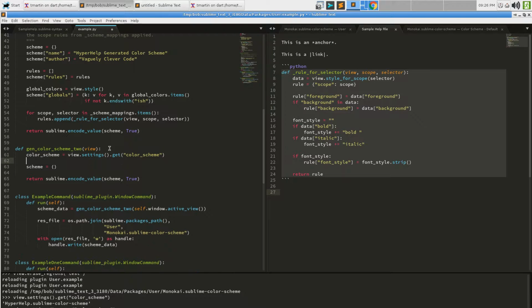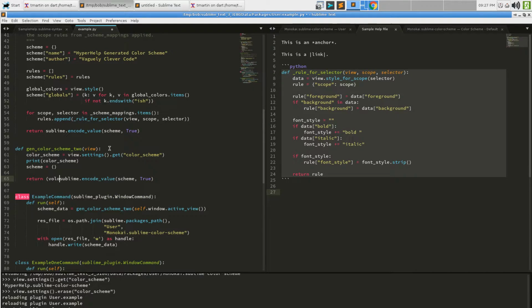And we can, just to show how that works, print color scheme like so. So when I hit the key, we can see it printing monokai.sublime color scheme down there, right? Excuse me, that's the default color scheme. So we're going to want to return color scheme and that.